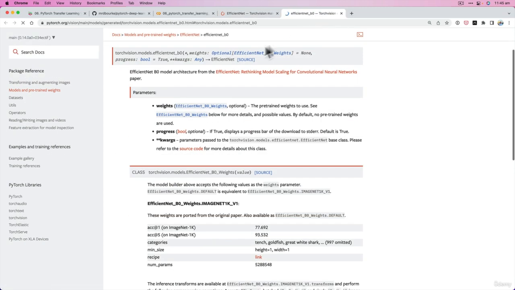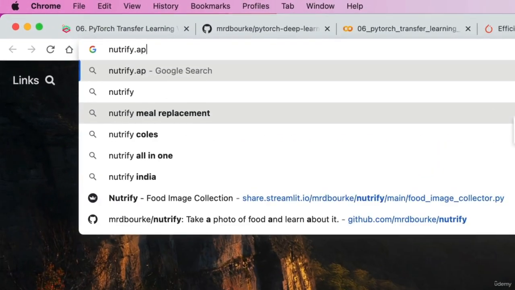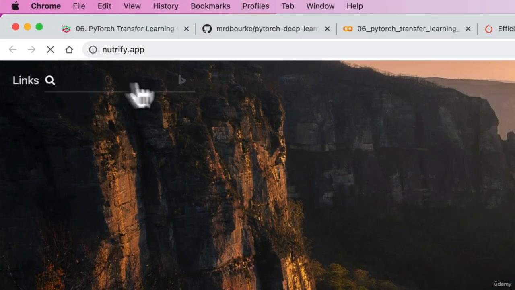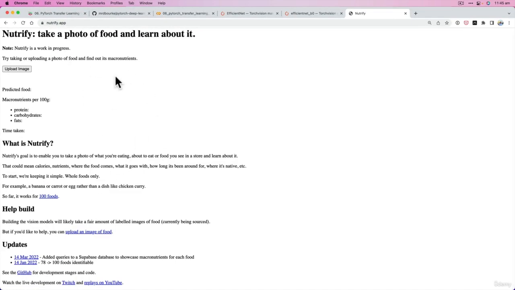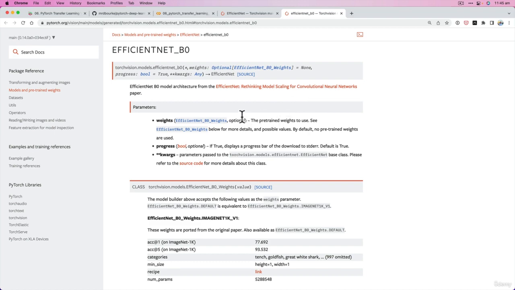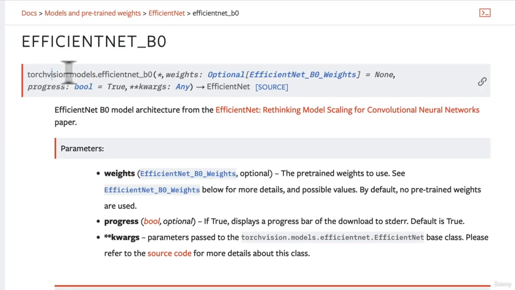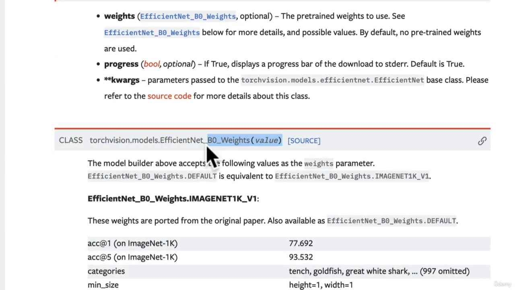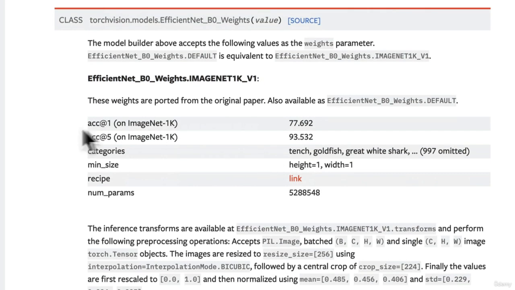Let's dive into EfficientNet B0. What do we have here? In fact, EfficientNet B0 is what's running my computer vision app, Nutrify.app. So if you take a photo and upload it, it's running an EfficientNet B0 in the browser. It's my little bias towards EfficientNet. So if we jump in here, what do we have? We have some weights, the parameter torchvision.models EfficientNet B0 weights. That's what we're going to be looking at. We find the EfficientNet B0 weights available from PyTorch have this performance on ImageNet.